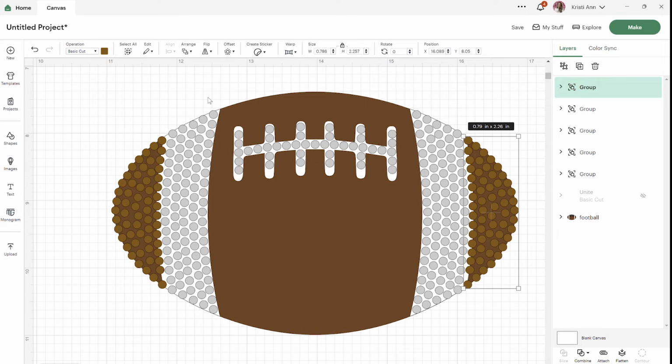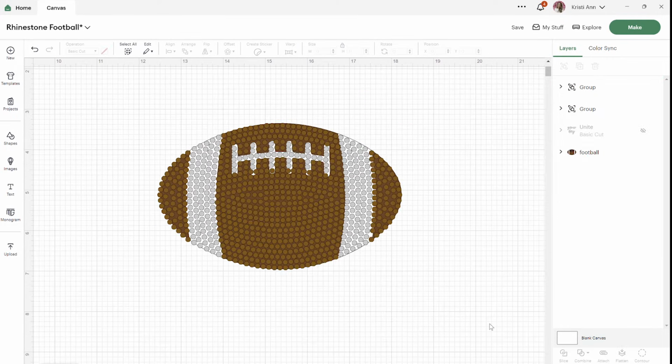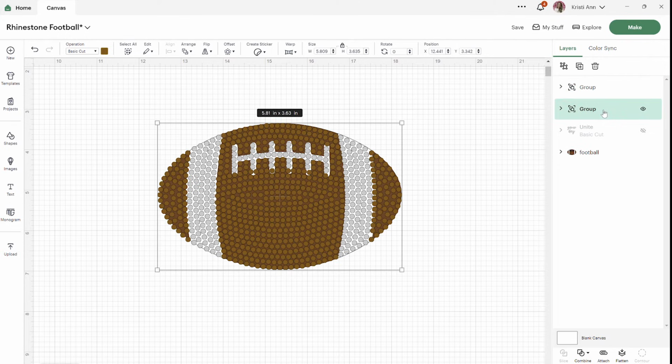And so now I'm just going to finish this. I'm going to create a line right here for the football, and I'm going to keep bringing it down, adding and subtracting as needed. All right, so I finished adding all my rhinestones, and once I finished adding all of those, I grouped my whites together and then I grouped my browns together. You want to group them by colors, but make sure you leave your colors separate.